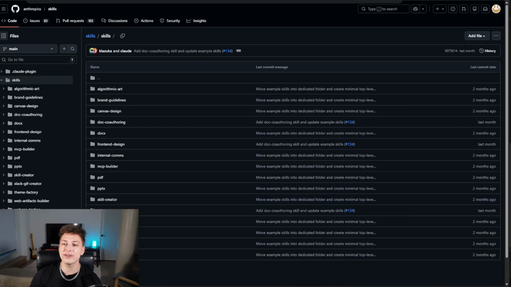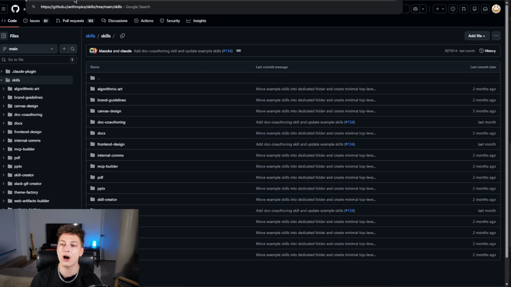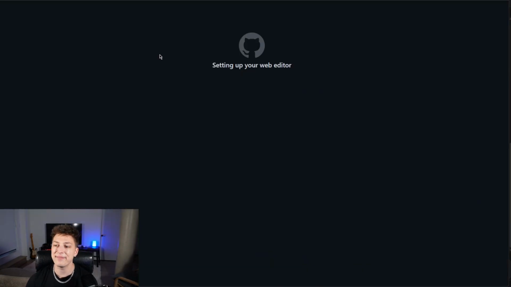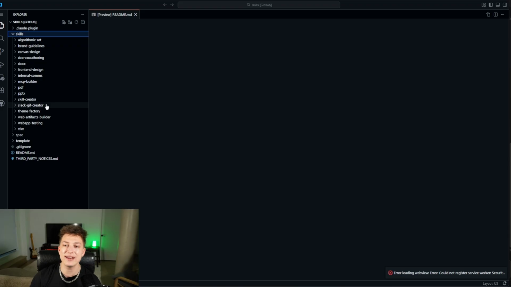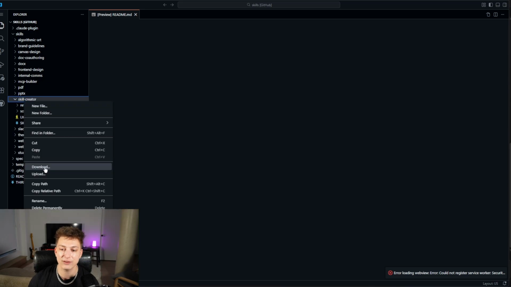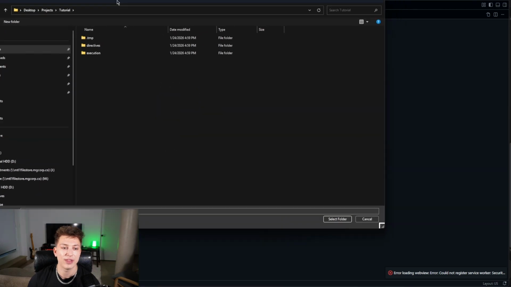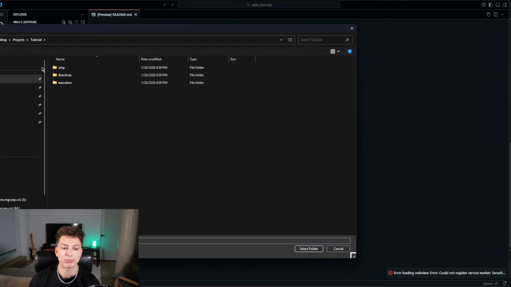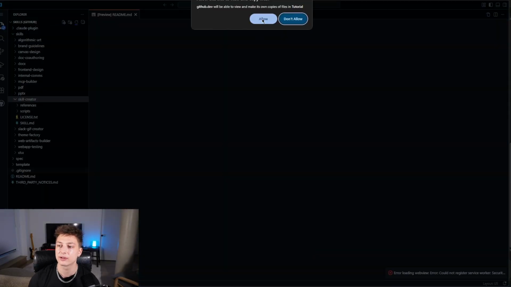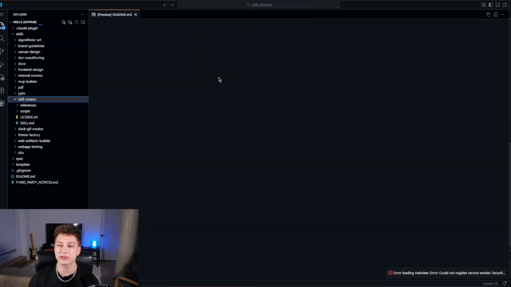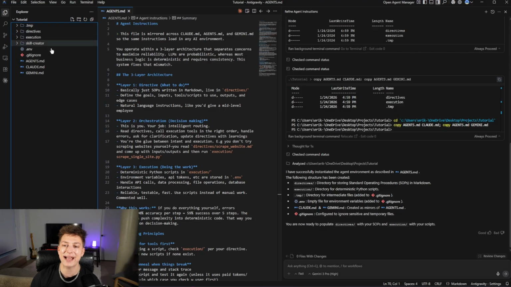And the quick trick here is we're going to change the .com to .dev, and that's actually going to open the developer mode in GitHub. Then right here on the left, you're going to see all the skills. We're going to click on the skill creator, and we're just going to click download here. Then you can go ahead and find your project right here, select the folder, click allow, save changes. And as you can see, now back in our project right here, we have the skill creator.